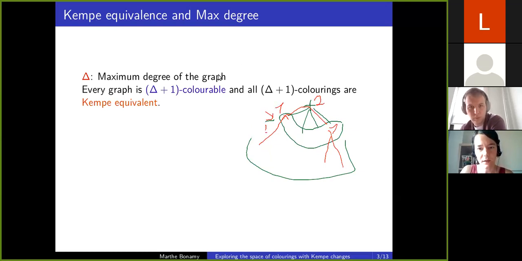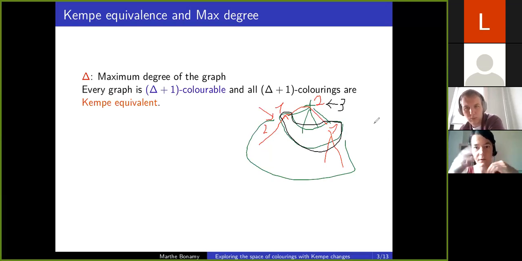But this is something you can fix very easily. You're just going to observe that you have delta plus 1 colors total, and you have delta neighbors here, but 2 of them have the same color. So you really only have delta minus 1 colors used in your neighborhood, which means you can give your vertex a new color, which is not going to interfere with the 1-2 Kempe swap.